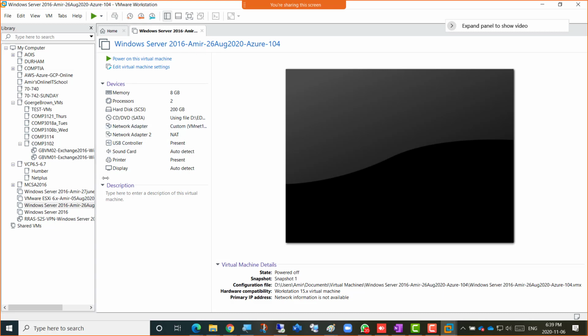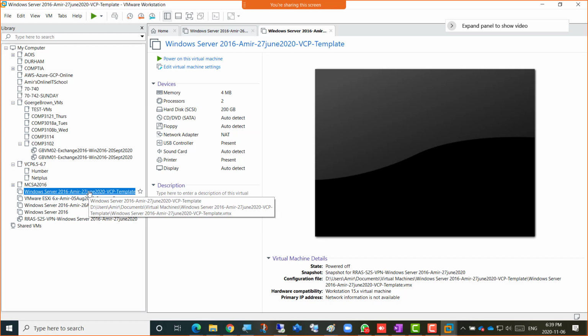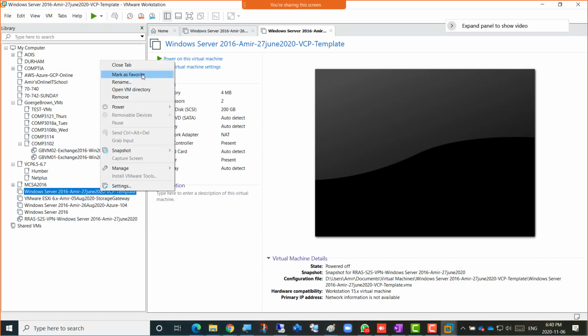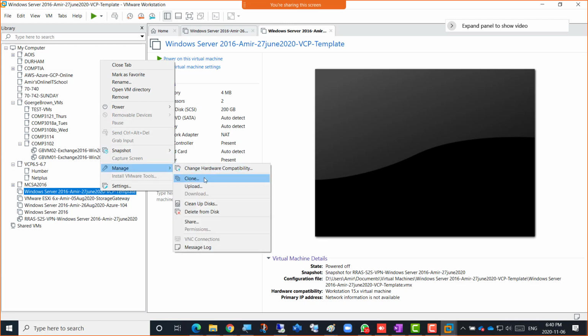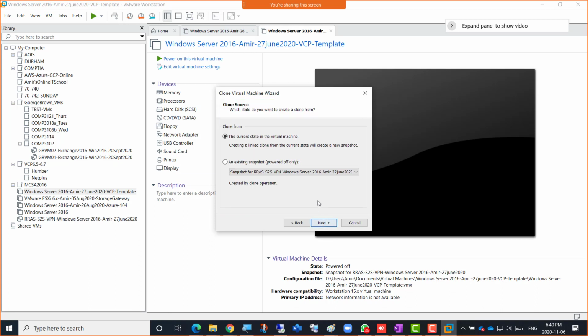So there's a template machine I've created. If you have Hyper-V inside, that's okay. I'm going to create a template machine directly here. What's a template machine? Maybe many of you haven't created that before. It's just a machine whose copy I'm creating.